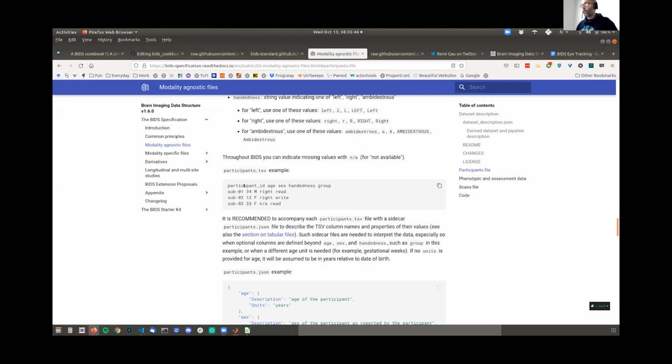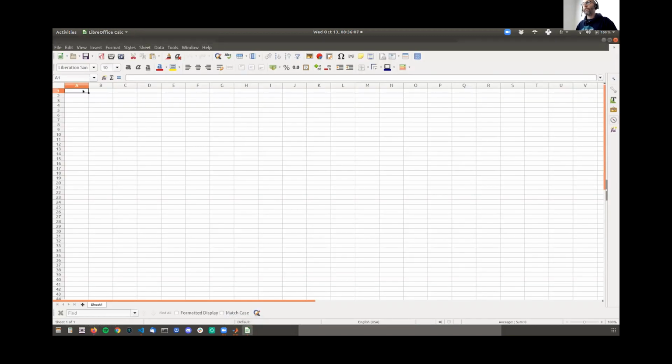So the required column is participant ID, and then you should have the name of the participant, the entity and the label of each participant under that column. And then you can add extra columns to this. So let's grab that first one and take it from there.